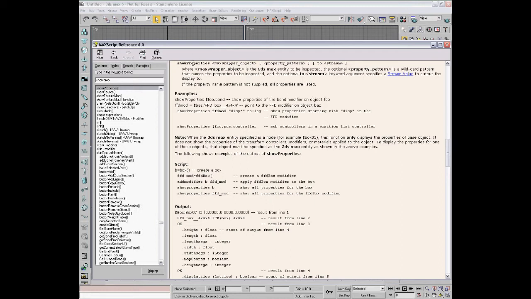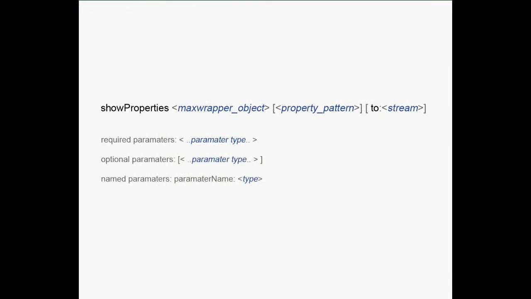After the name of the function, there is a list of the parameters that the function will need to actually work. For all function definitions in the help file for MaxScript, it will use the same kind of signs basically to show what parameters are optional and what parameters are required. So I'll just quickly explain how these are defined. On this slide you can see the show properties function definition the way it was in the help file.